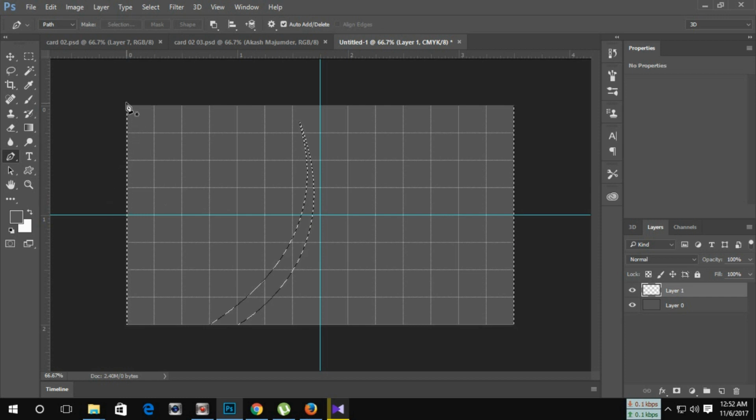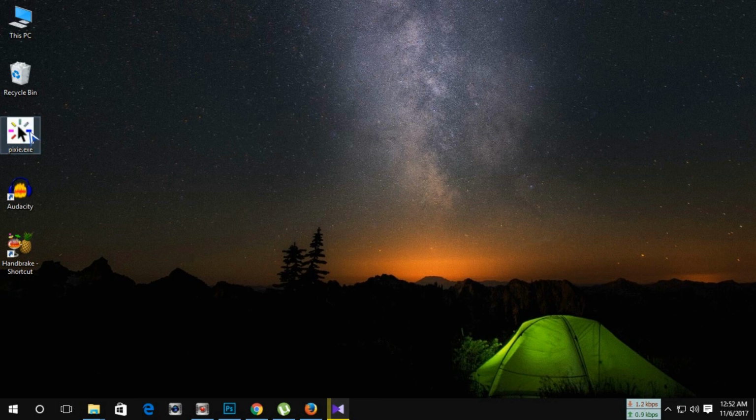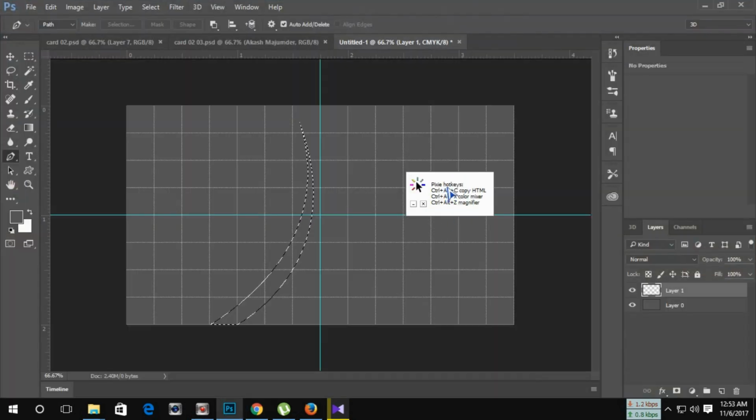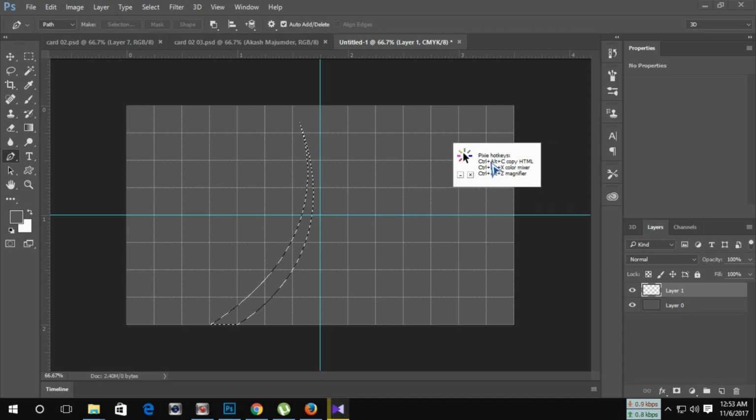if you face this kind of situation, select your whole canvas. You have to click Ctrl Shift I, and then you can copy this color by Pixie. This is a very good software, you can install it. Search Google for Pixie, P-I-X-I-E, then install and run this program.